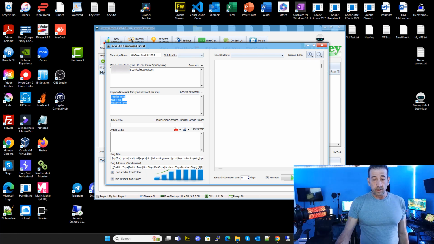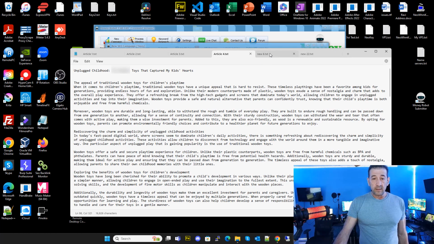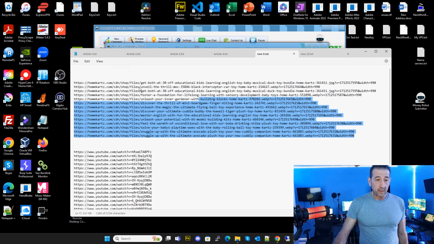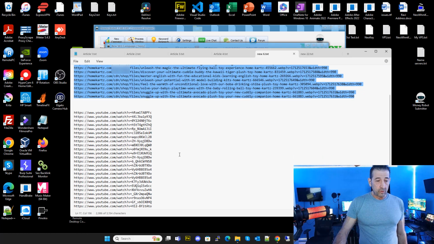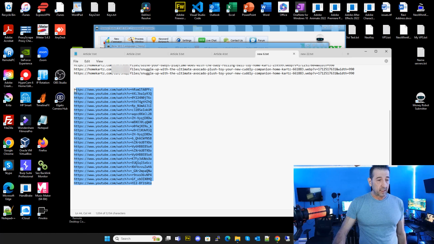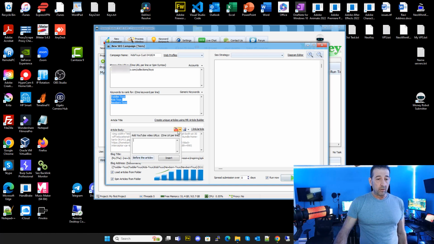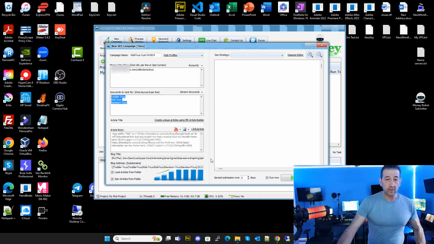Now, I also have a collection of images that I already can take and load in so that it's going to insert the images before the article. And I also have YouTube videos because this client has lots of YouTube videos about its products. And so, again, I'm able to add all that. And then that's after the article I've inserted.